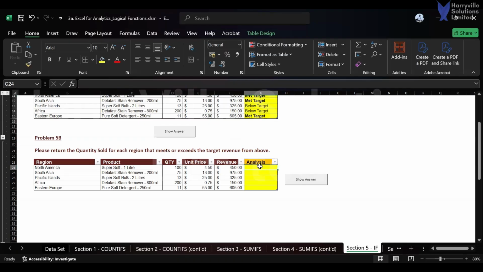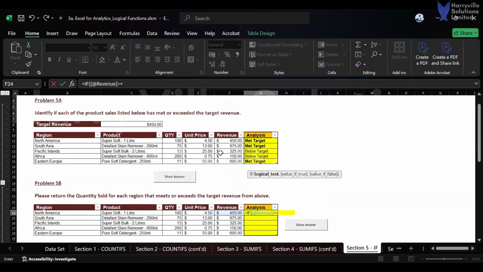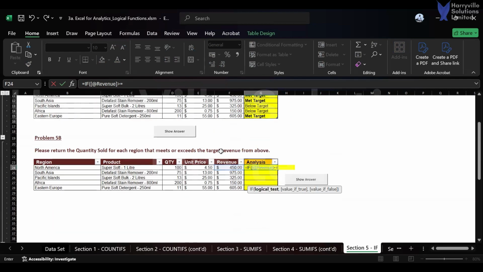So I'll say equals IF. Now my logical test, as usual: my revenue here, if it is greater than or equal to 450. Instead of making reference to that 450 up here, let me just type 450. You can see that this is a text, and now this is a value. That is why I am not putting it in quotation marks. Now, what is my value if true? My client said I should return the quantity, so the quantity is going to be my value if true.